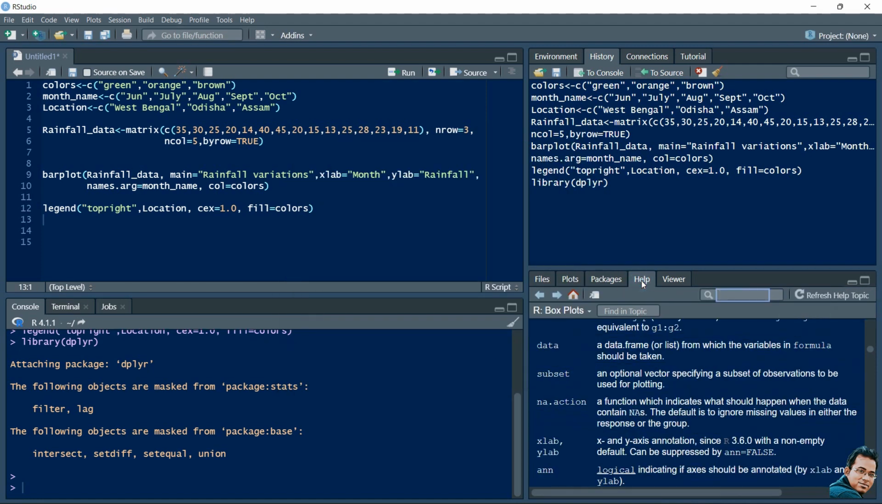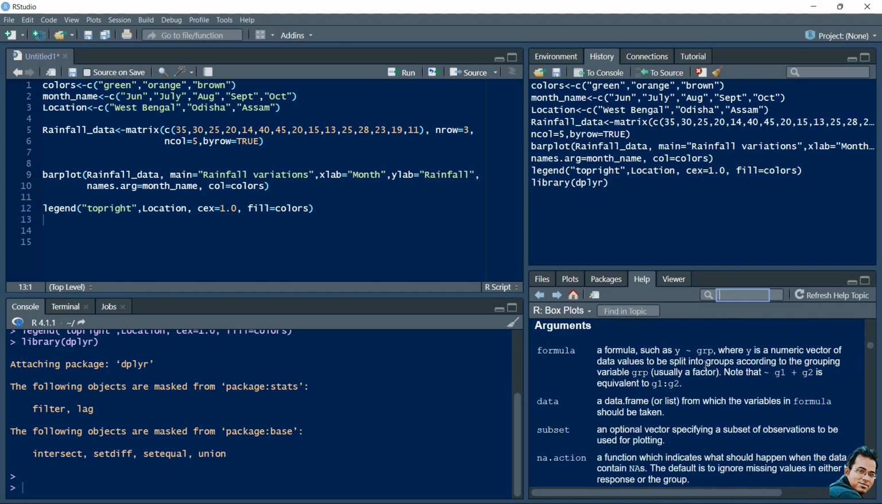Let's move to the next pane, that is the help pane. What is the use of this help pane? This pane displays linked help documents for any packages that you have installed. Whatever packages you have installed, all the documents linked with that package will be displayed here.